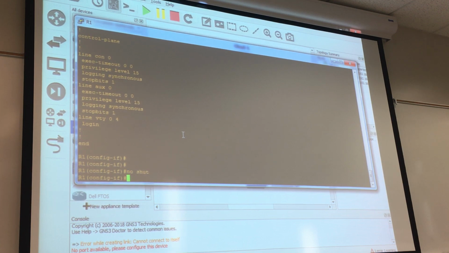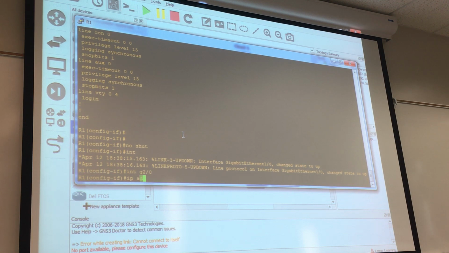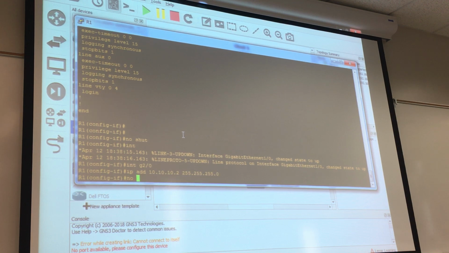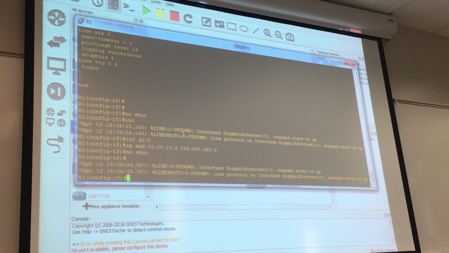All right, go to int g2/0, you get a little syslog message. All right, and IP add 10.10.10.2, 24-bit. All right, so, come on, there we go, perfect.